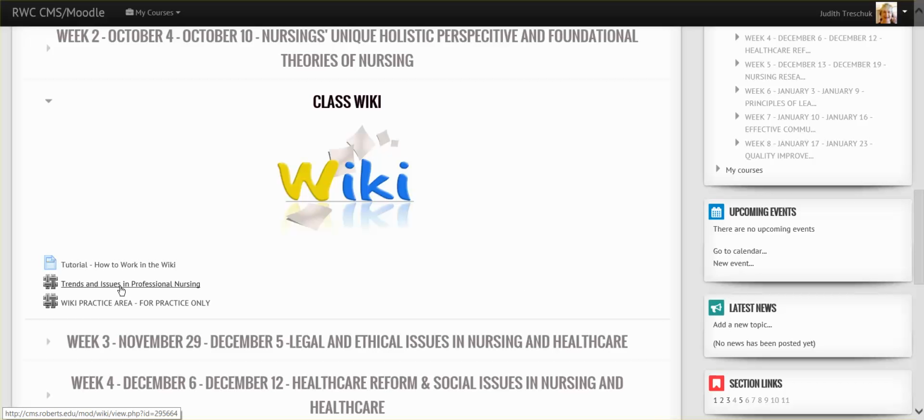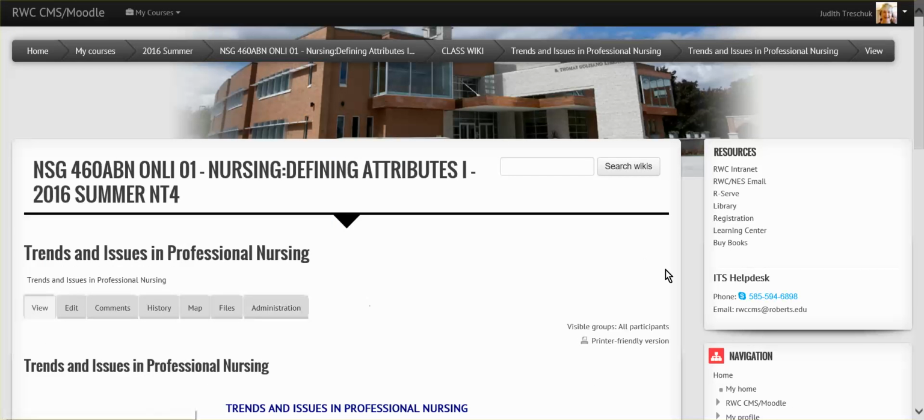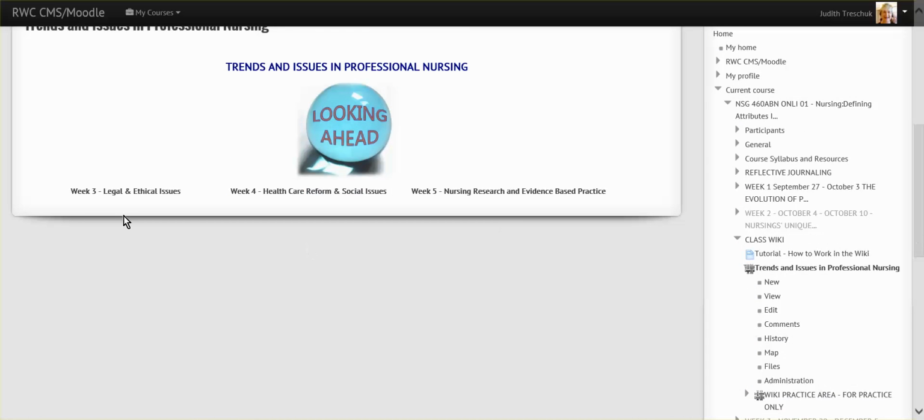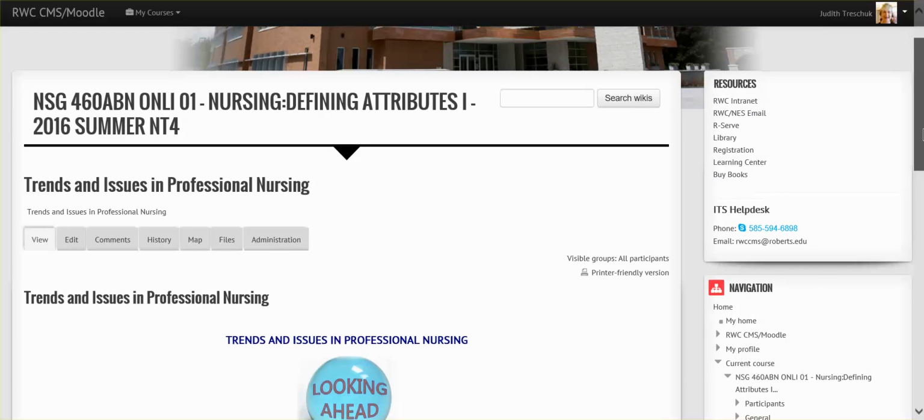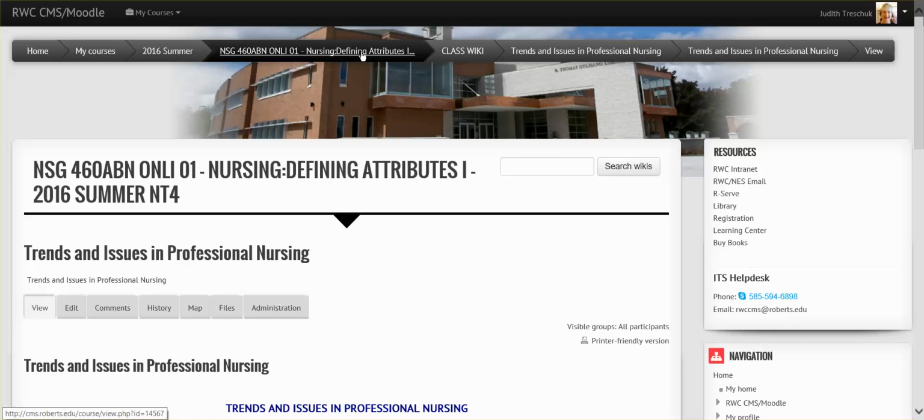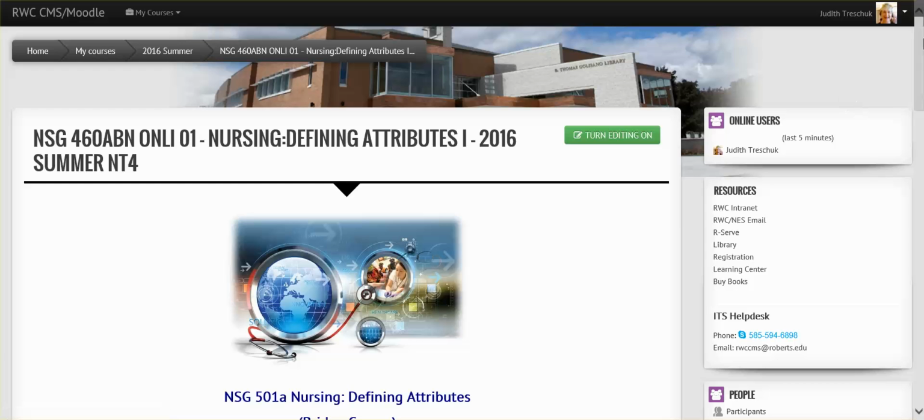They're going to work in groups, and they will use the wiki. This is in weeks 3, 4, and 5. So they have 3 weeks they're going to do wikis together, addressing trends and issues in those 3 weeks.